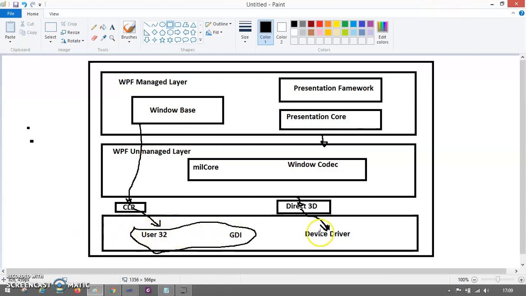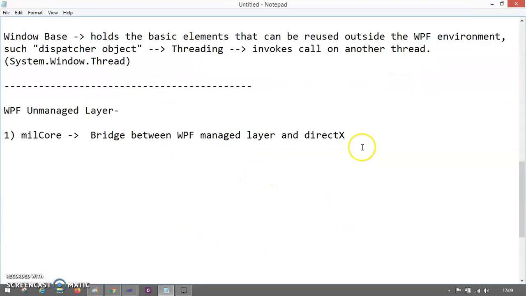These user32 and GDI device drivers are components of DirectX, and that's why milcore is going to be a bridge or intermediate that communicates between the managed layer and the DirectX API. Okay. And the next thing we're going to understand is the window codec.